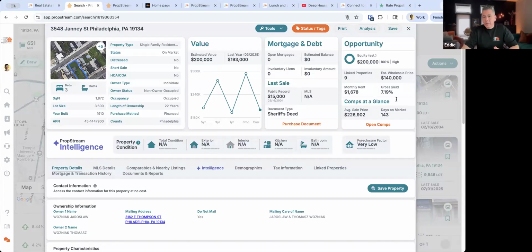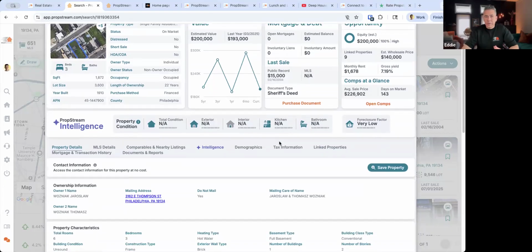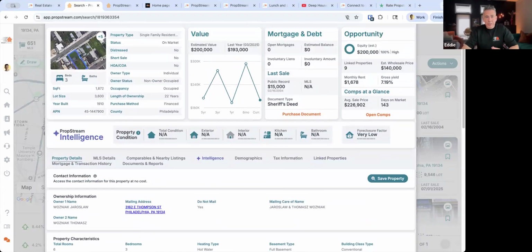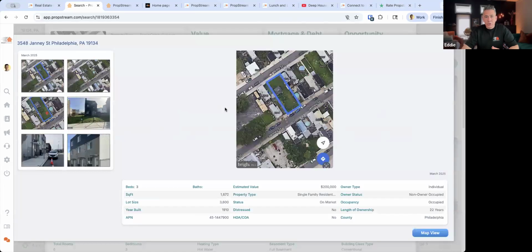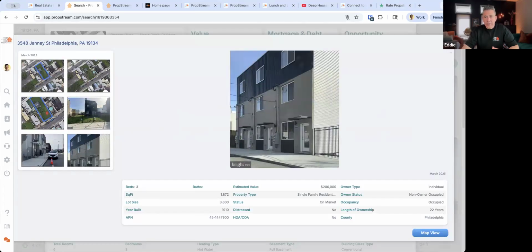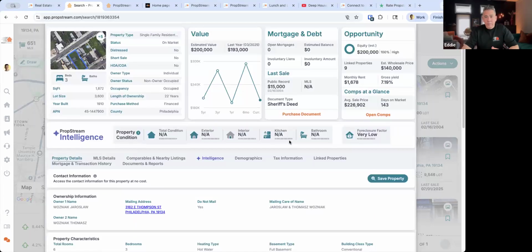And this opportunity window is more for a wholesale play. It's giving you a discount on the estimated value as what you might potentially offer for this property if that's your investment play. PropStream Intelligence comes in. It didn't pick up any property condition because likely there are no interior photos. Yeah, there aren't any, which is why it came up with NA. And the foreclosure factor is very low, which is obvious. Why? Because there are no mortgages.